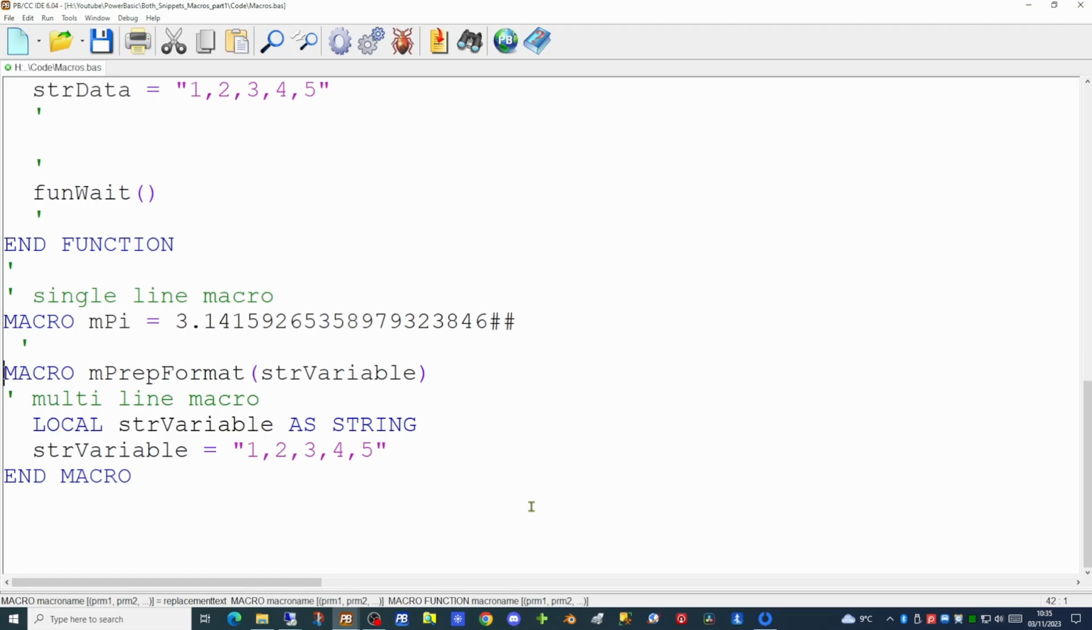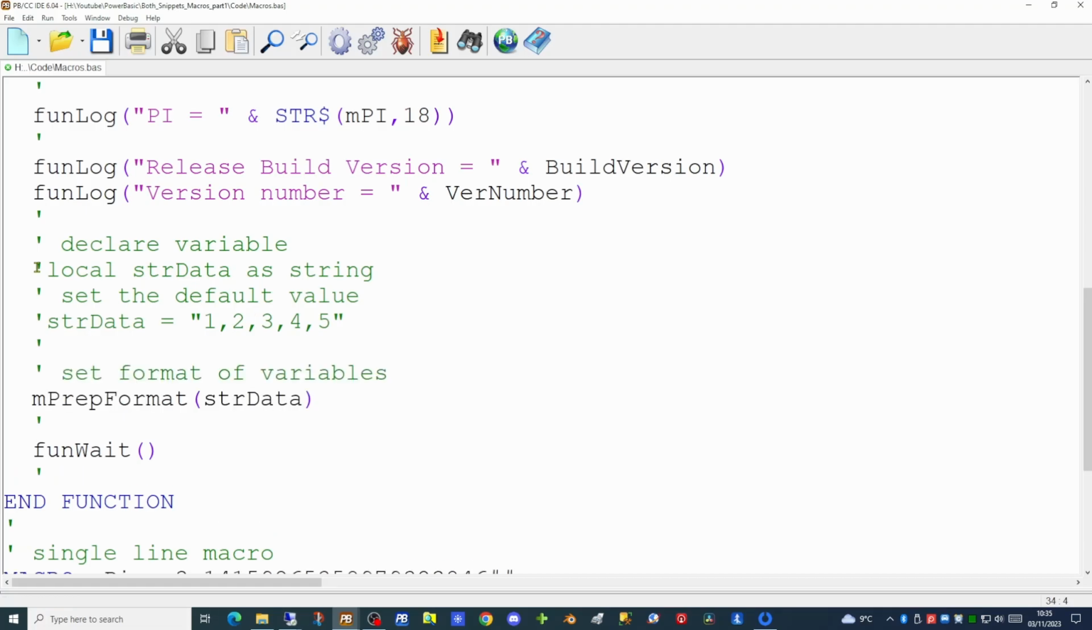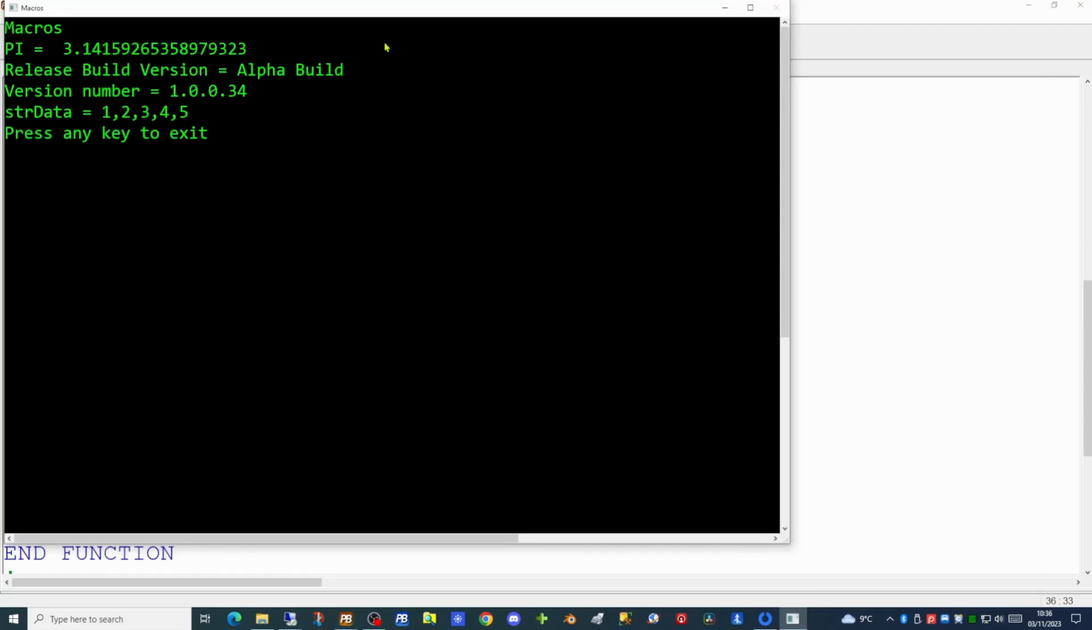So let's try that out in the code. So we will first comment out where we put the lines in normally. And we will now put in our single line macro, mprepFormat, containing the name of the variable we wish to first of all declare and secondly populate. And we will send the value of that variable out to our log. If we try running the code now, we will see we get strdata equals and the 5 comma delimited numbers appearing on the log.